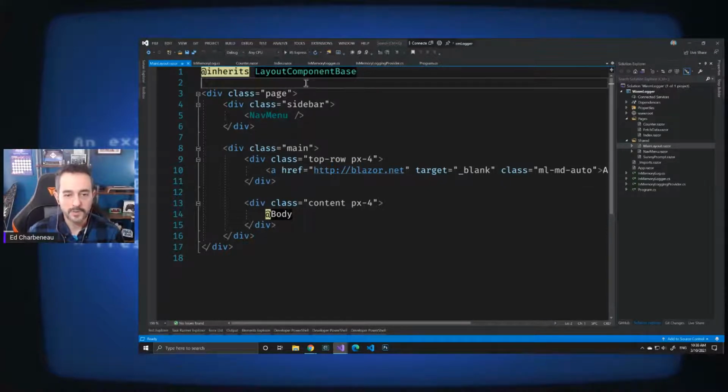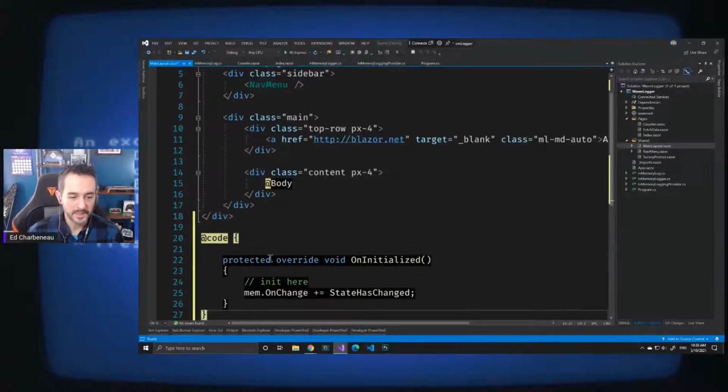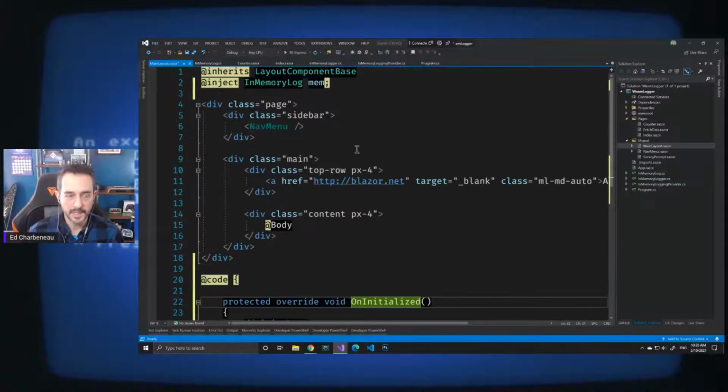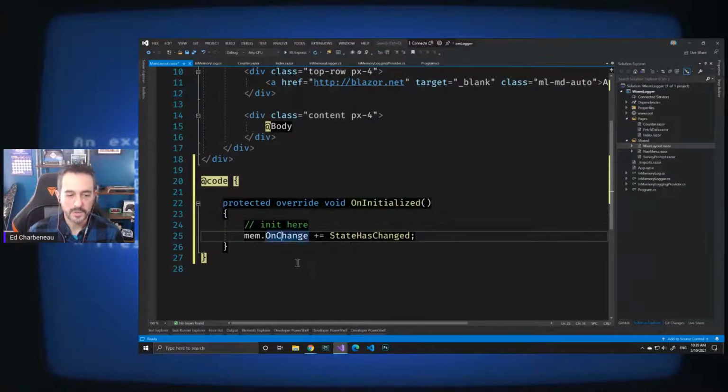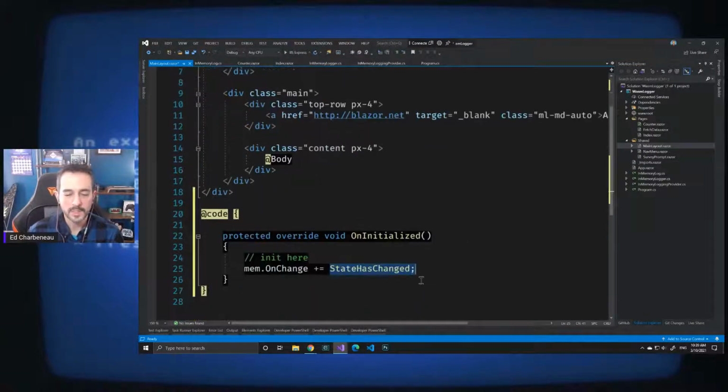So in here, I'm not going to inject the logger. I just want the memory that's sitting there. So I'm going to say inject the memory from Dependency Injection. We'll go ahead and grab the memory from the logger, and when the main layout is initialized, we'll attach to the onChange event the state has changed method from the layout component. So whenever there's a log event triggered, the UI will automatically update.